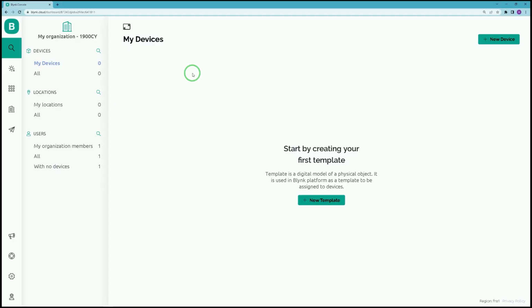Let's get started. Before that, it's good to mention that you can replace ESP32 with other development boards, such as Arduino's or ESP8266. I start with configuring Blynk.